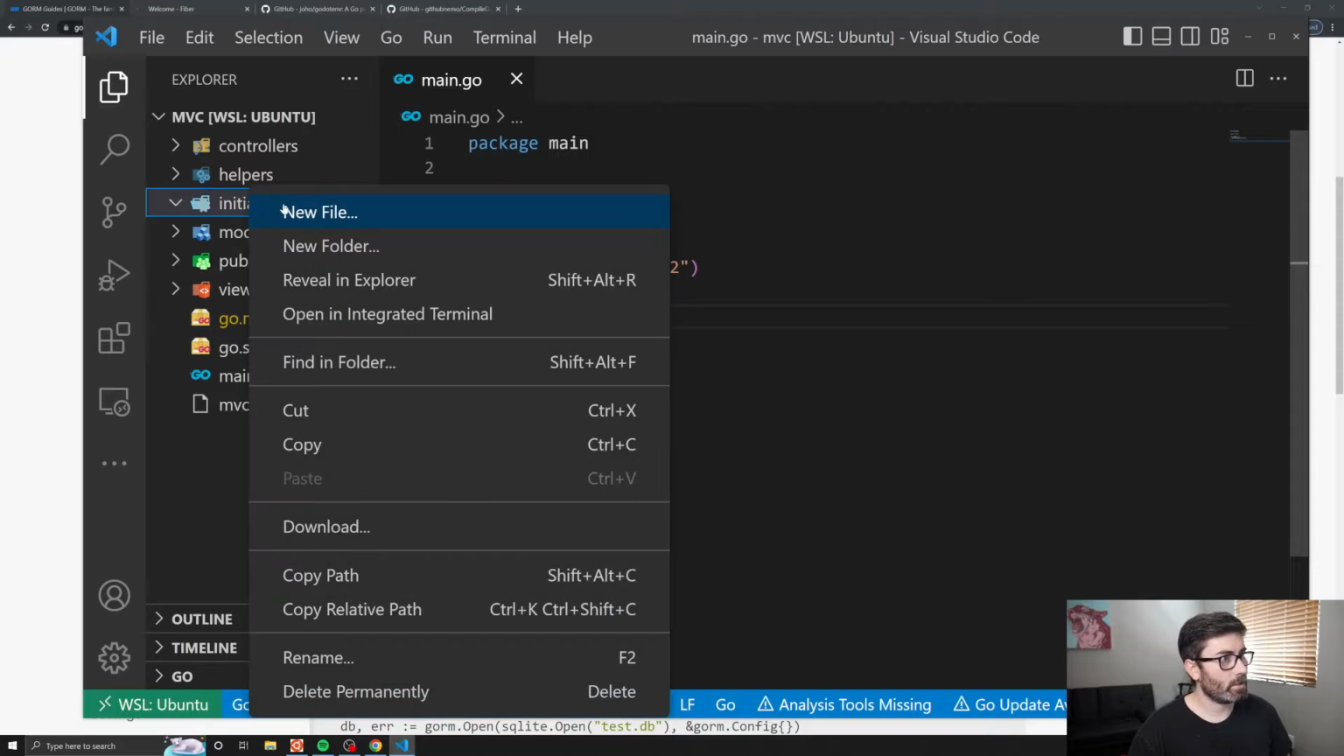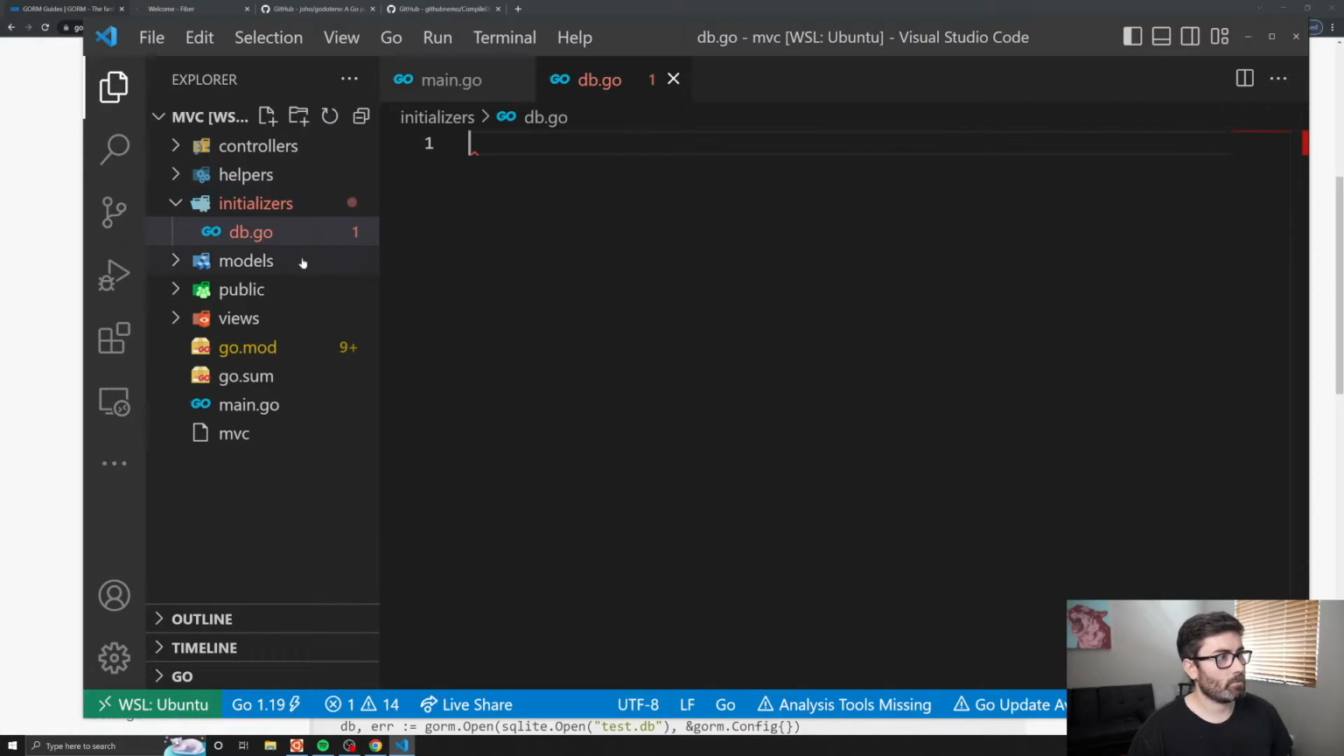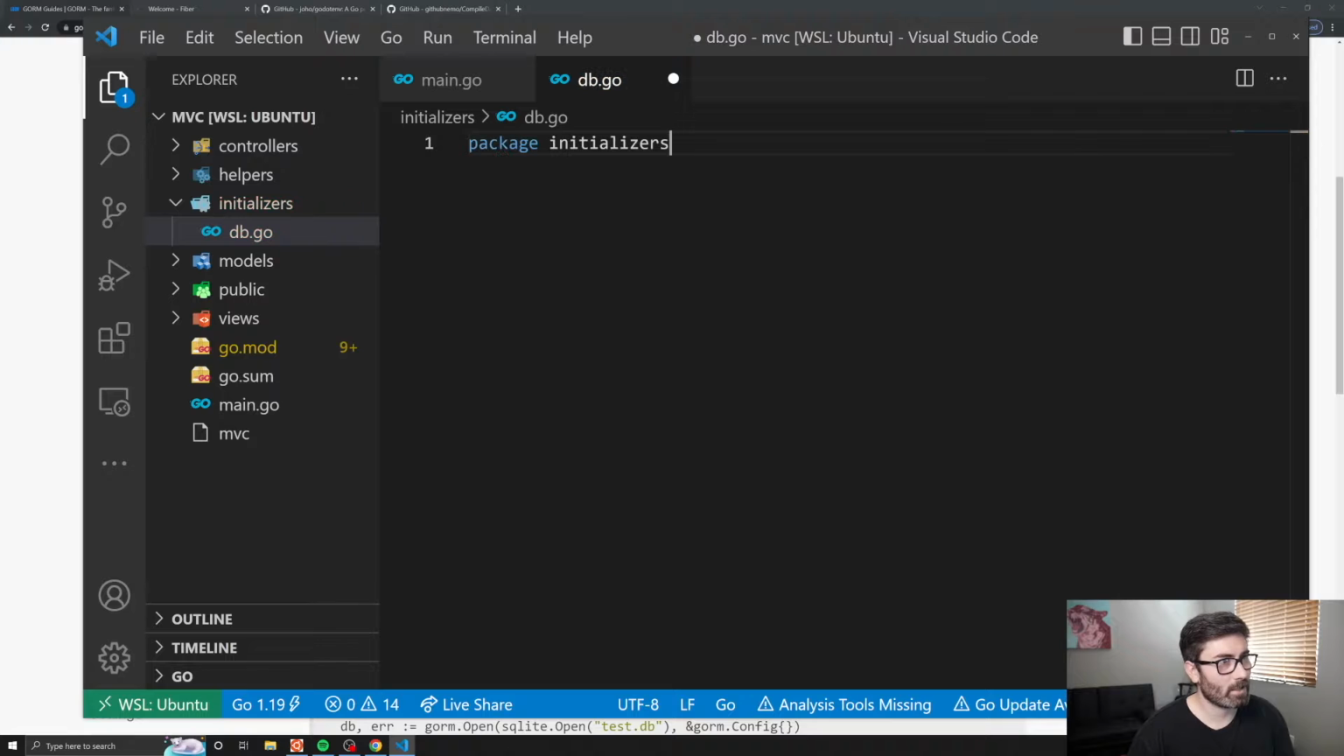And then let's go in here and create a file called db.go. This will hold our database connection stuff. Within here, we're going to go package, and I give it the name of whatever folder it's in. So let's go package initializers.